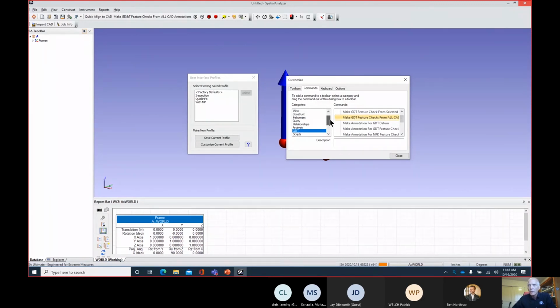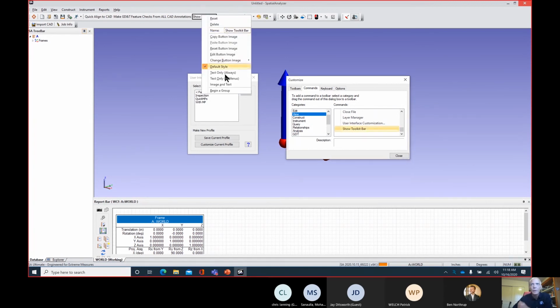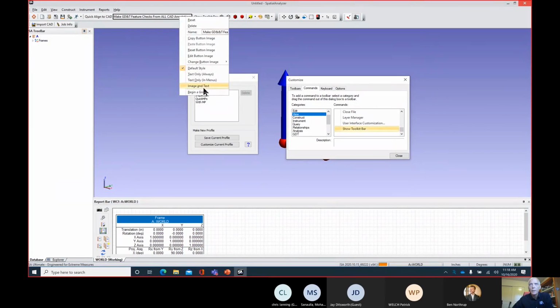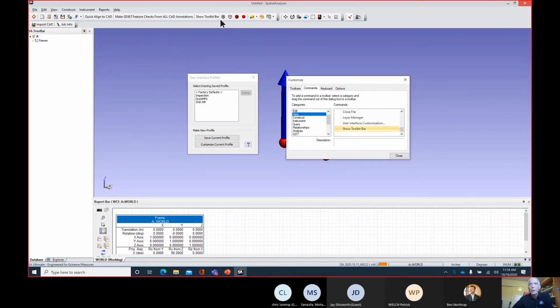Under view, there's a command down here to maybe show the toolkit bar. So maybe I want to have that as an available option for them to use. And I'll probably just come in here and begin a group between each one because these are pretty lengthy and I don't want them running together. But hopefully this gives you an idea of what we can do.